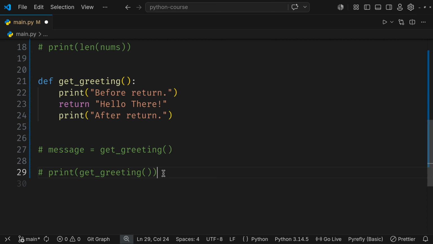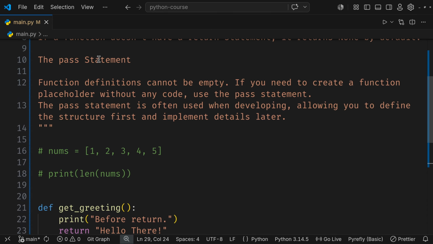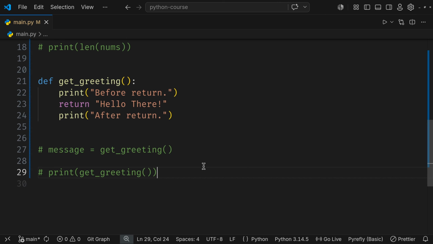All right, now let's discuss the pass statement, or the pass keyword. Basically, function definitions cannot be empty. If you need to create a function placeholder without any code, you can use the pass statement. The pass statement is often used when developing, allowing you to define the structure first and implement the details later. So what exactly does that mean?